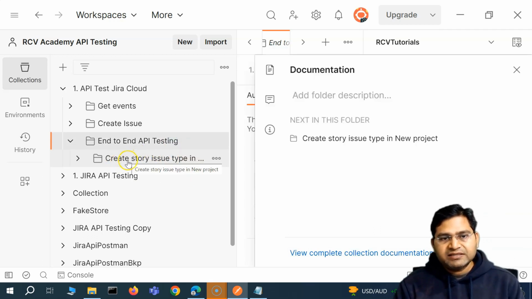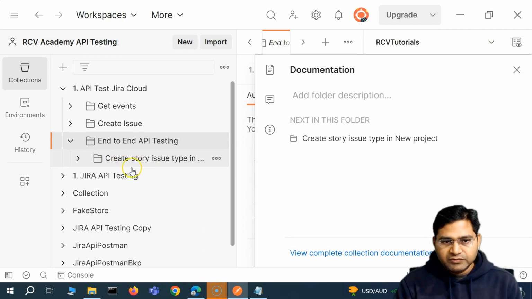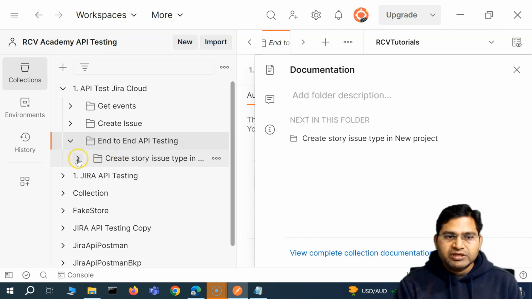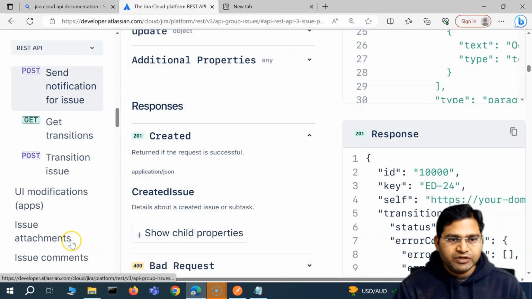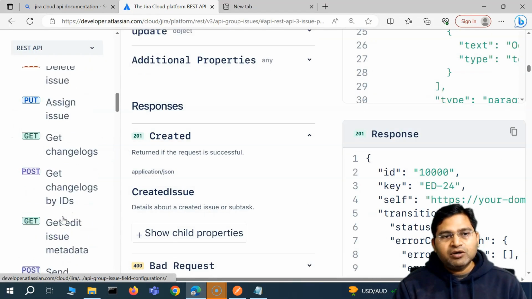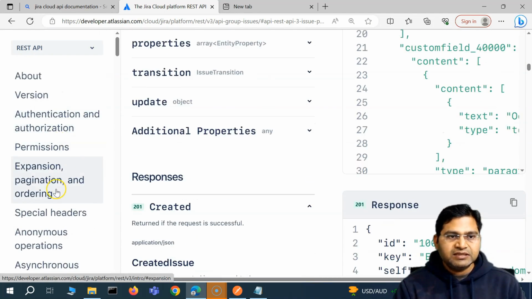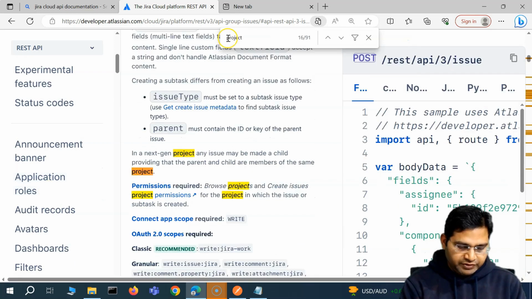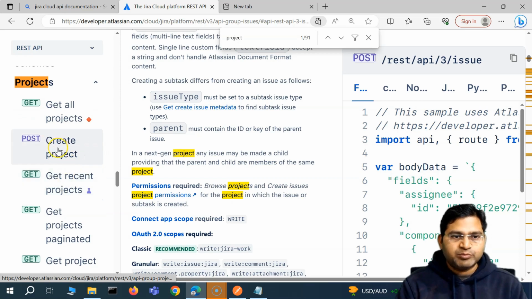So in this particular case, I am interested in creating a story within a new project. What this scenario will ask is, we have to create a project first. So within this folder, I'll add a request to create a project. We'll go to the documentation and see what the API or request is to create the project. So we'll go to the section where we have the projects, and within the project you will see that we have the create project call.